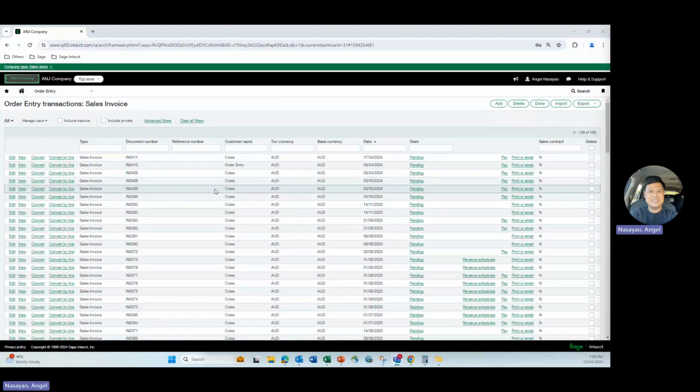Hello. Welcome to this quick demonstration on how to print an order entry invoice, wherein the header information will just be displayed on the first page, while the footer information will just be on the last page. Or if there's only one page, then the header and footer information will just be shown in the same page.